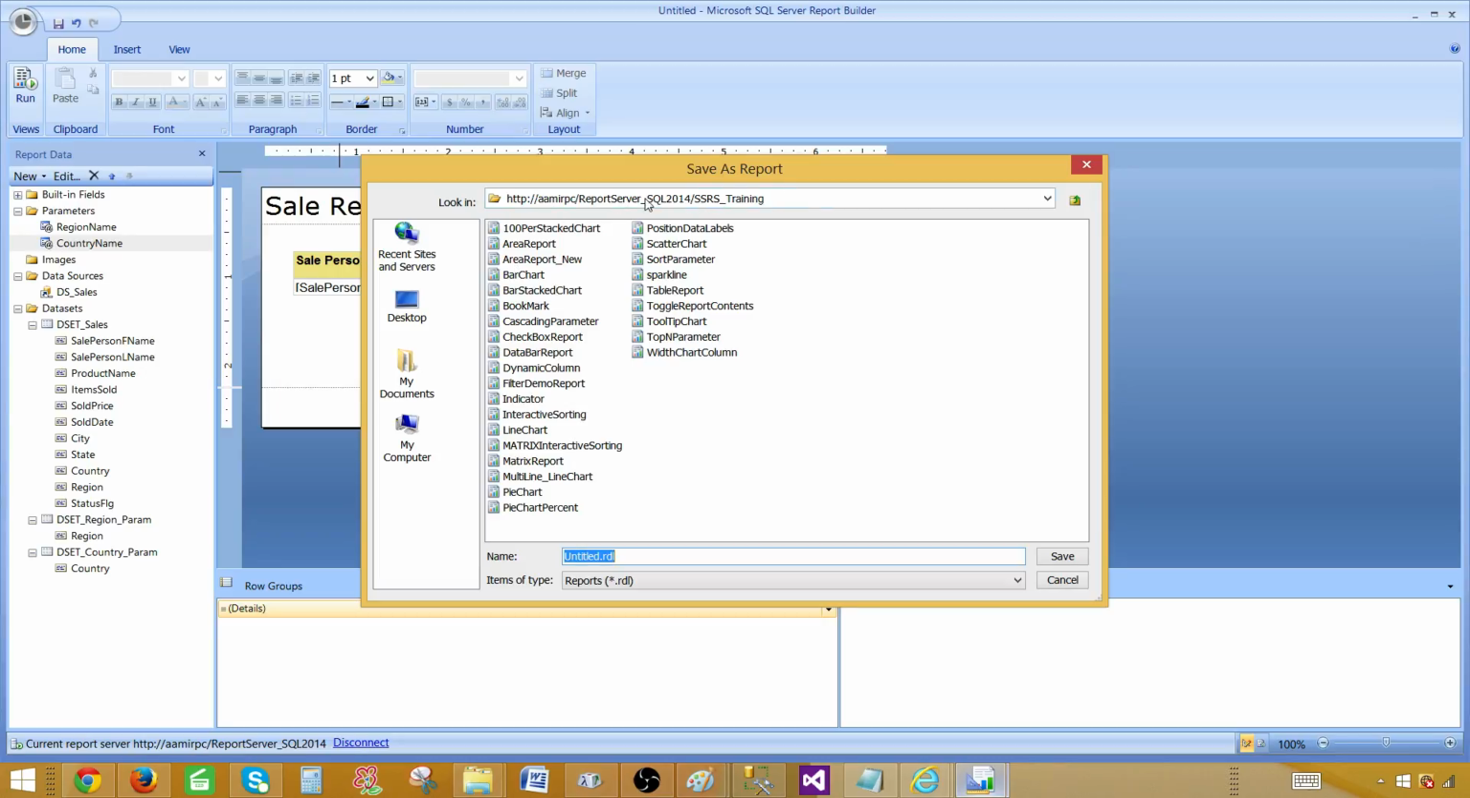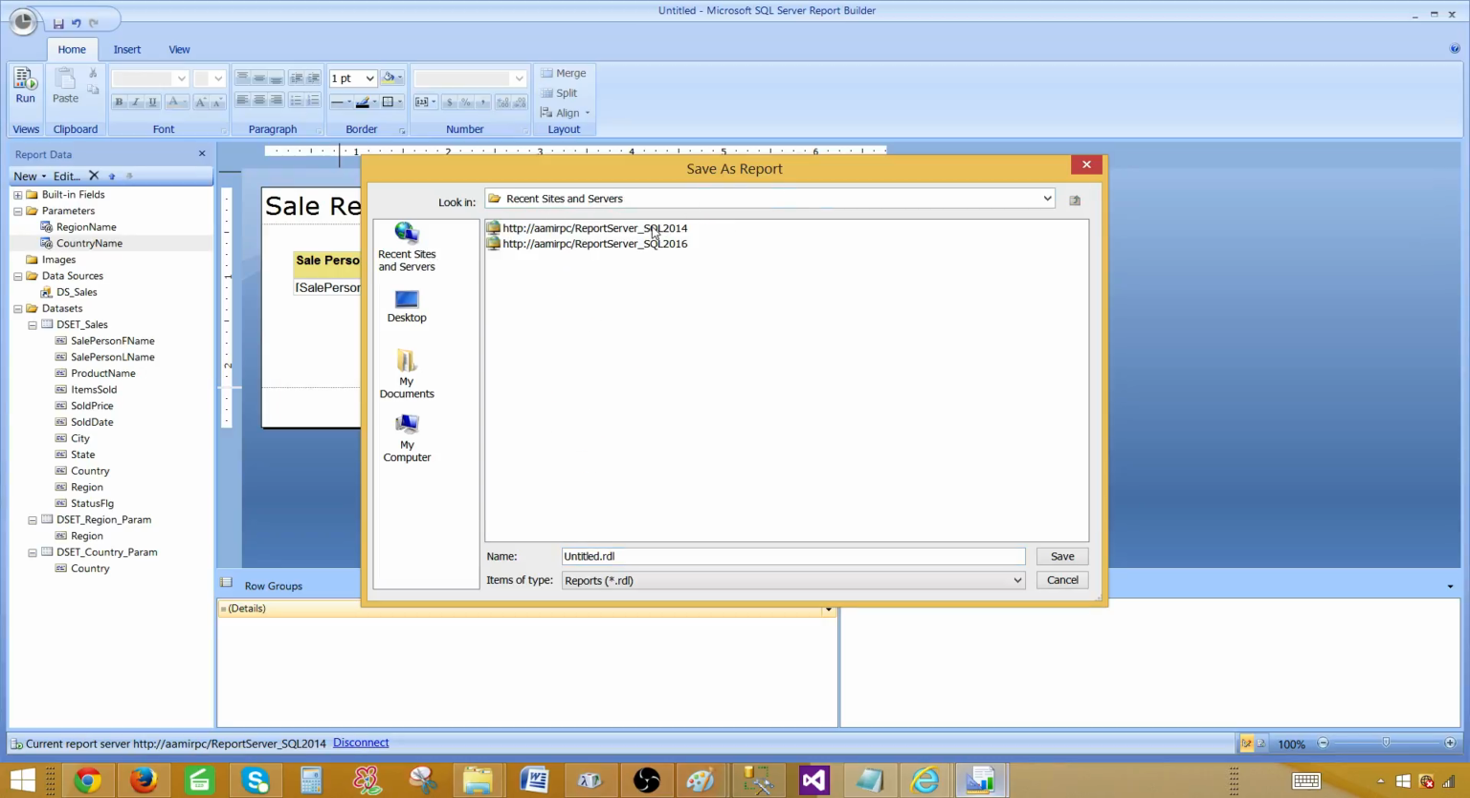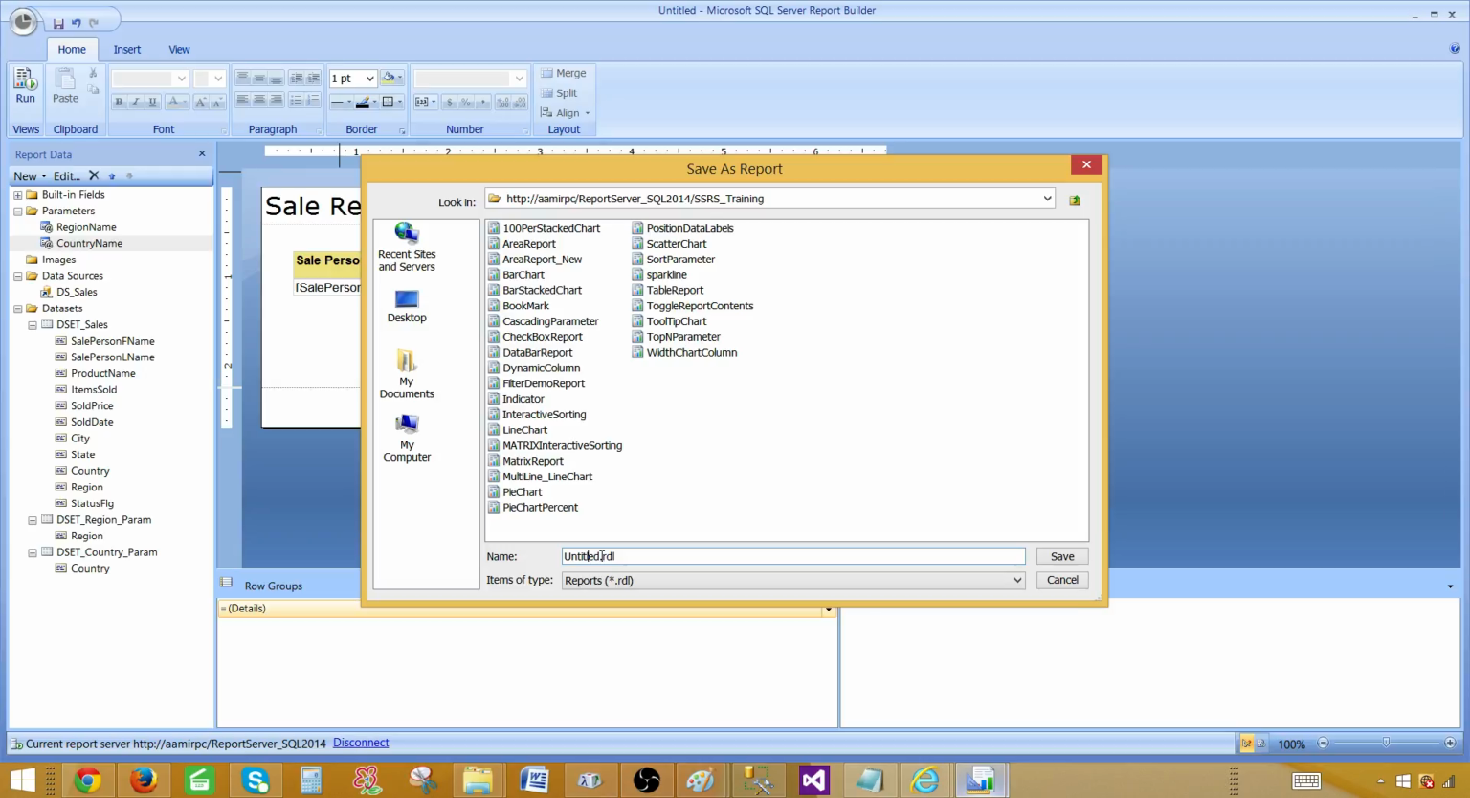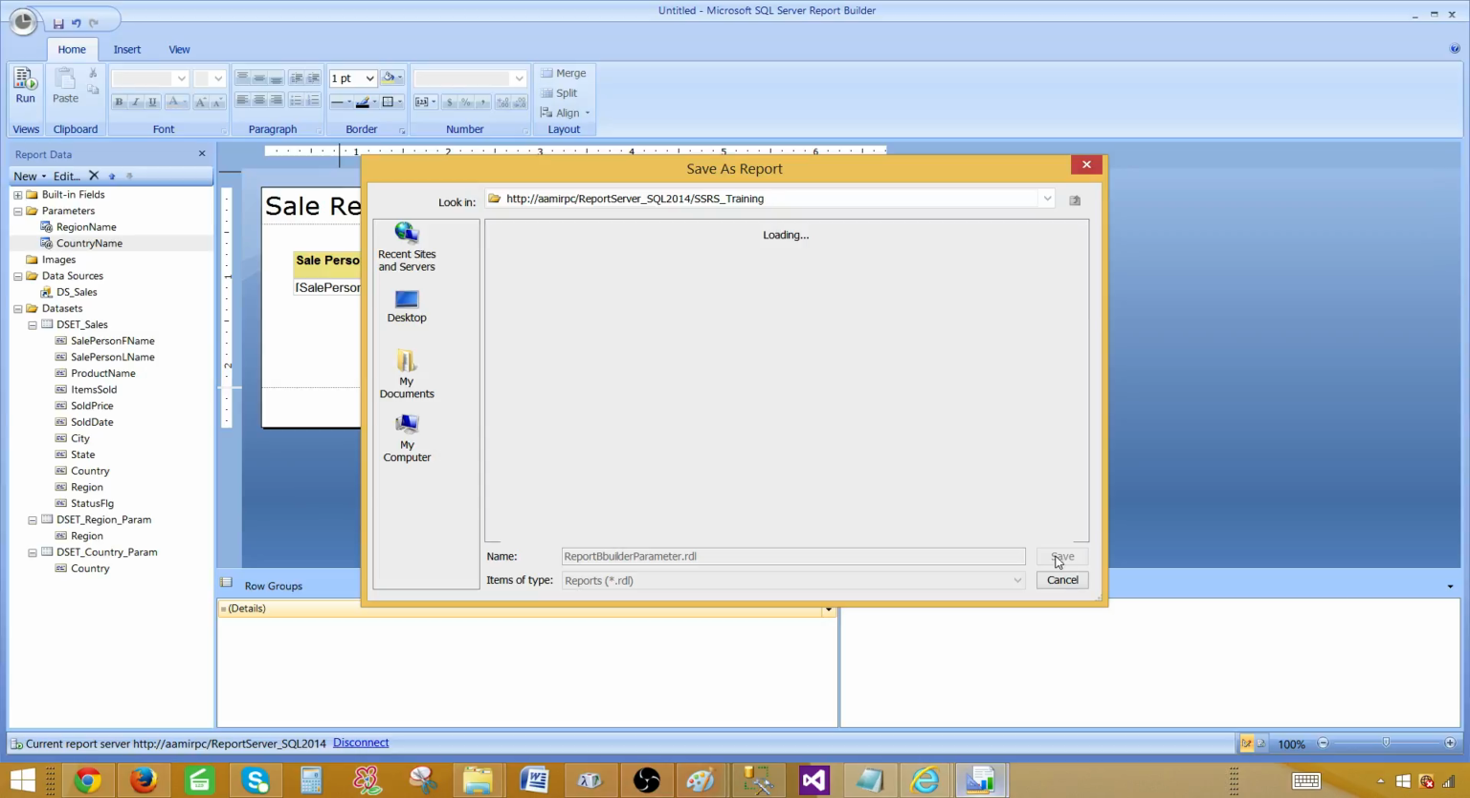and here we have different folders. So let me go to the 2014 report server and, in the SSRS training, that's where I would like to save this report. I'm going to call this one report builder parameter and hit save. If you notice, it is going to take some time, and that's not because it's a big report. There is some trouble with my computer, that's why it has taken some time. So it will take maybe another 5 or 10 seconds, and it will deploy or publish this report to the report server SQL 2014 in my case.